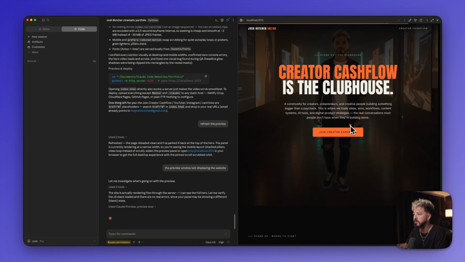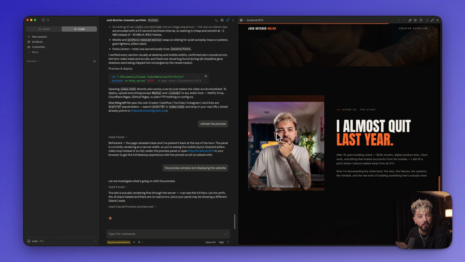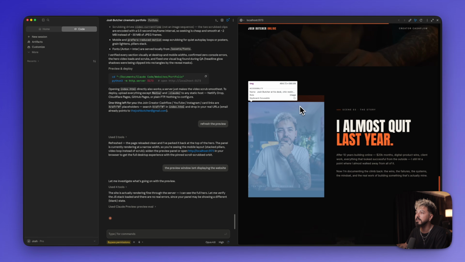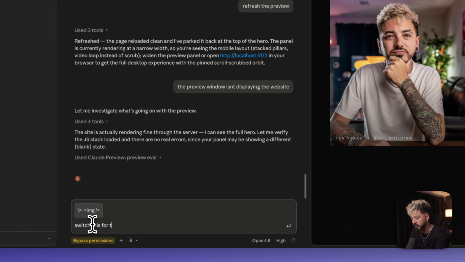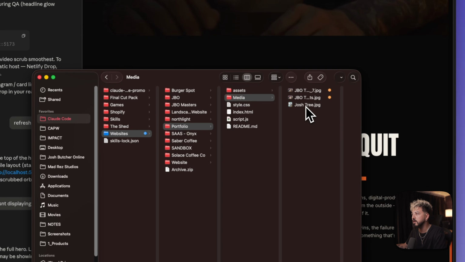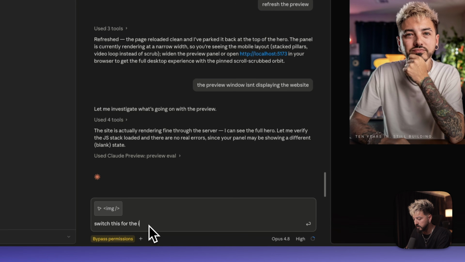There's just a couple other things I want to switch. So the first thing is I want to change this picture from that other picture that I provided. So I can just go ahead and go up here and select this image. And we can say, switch this for the, in the media, it was this Joshua tree. So I'm going to say, switch the image.